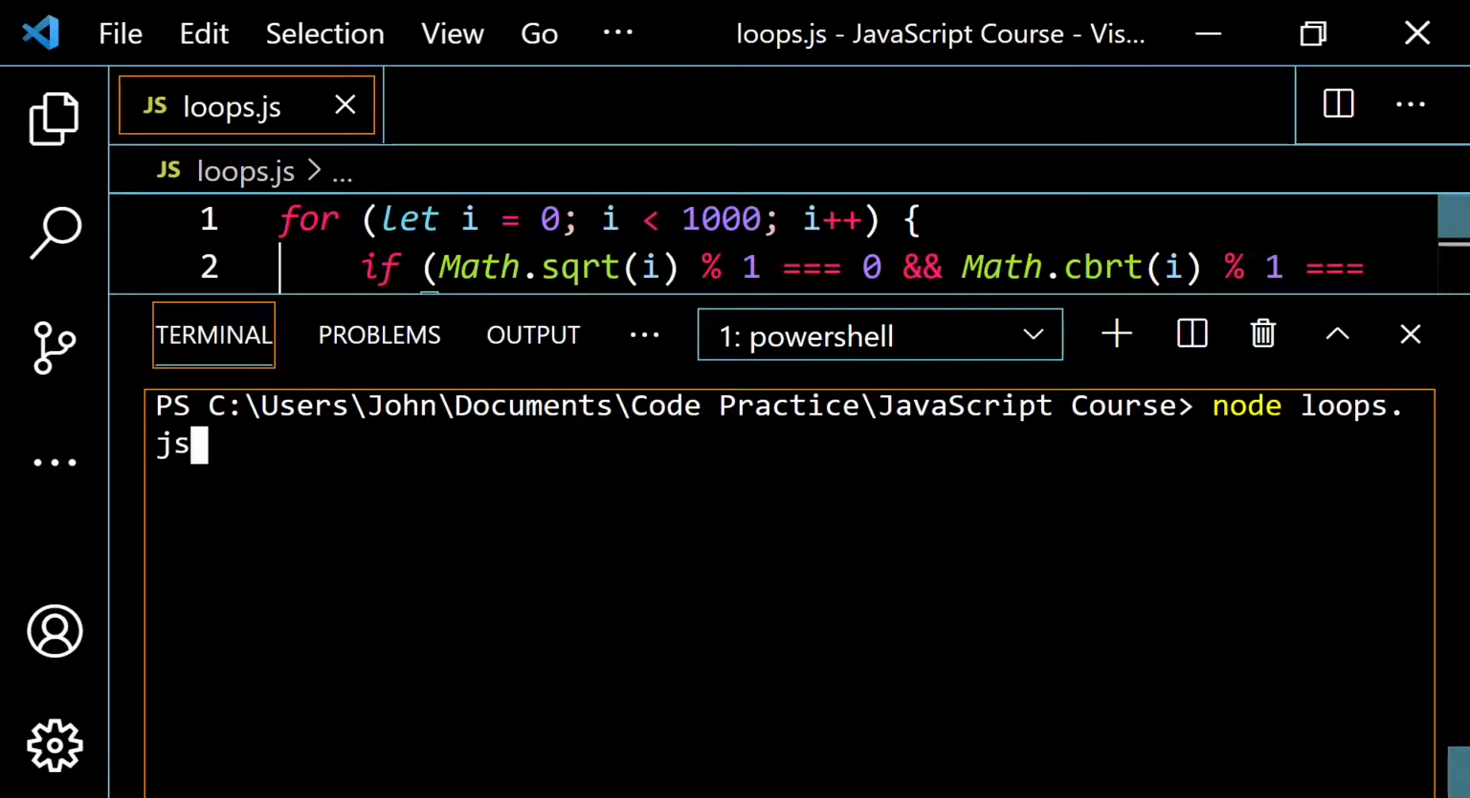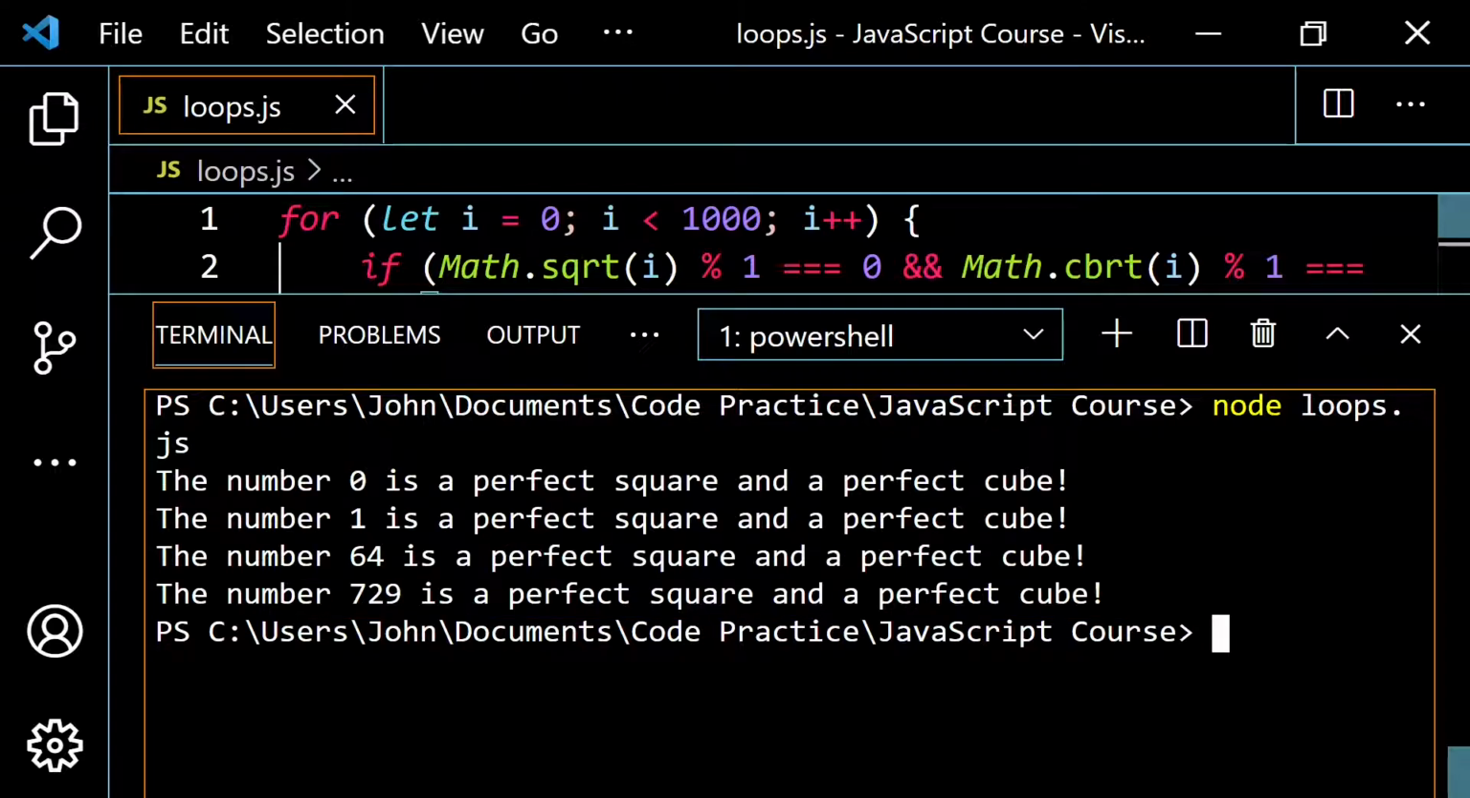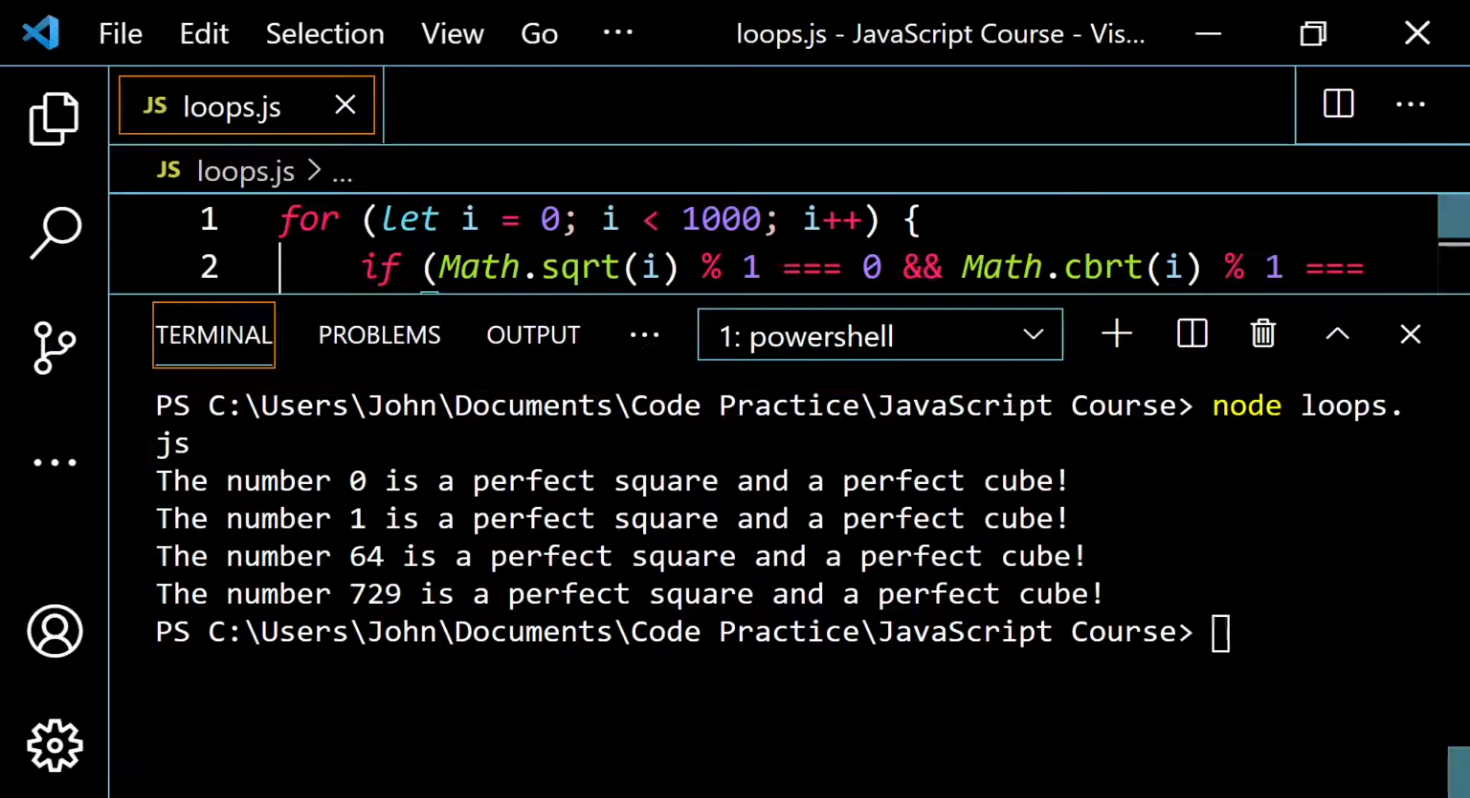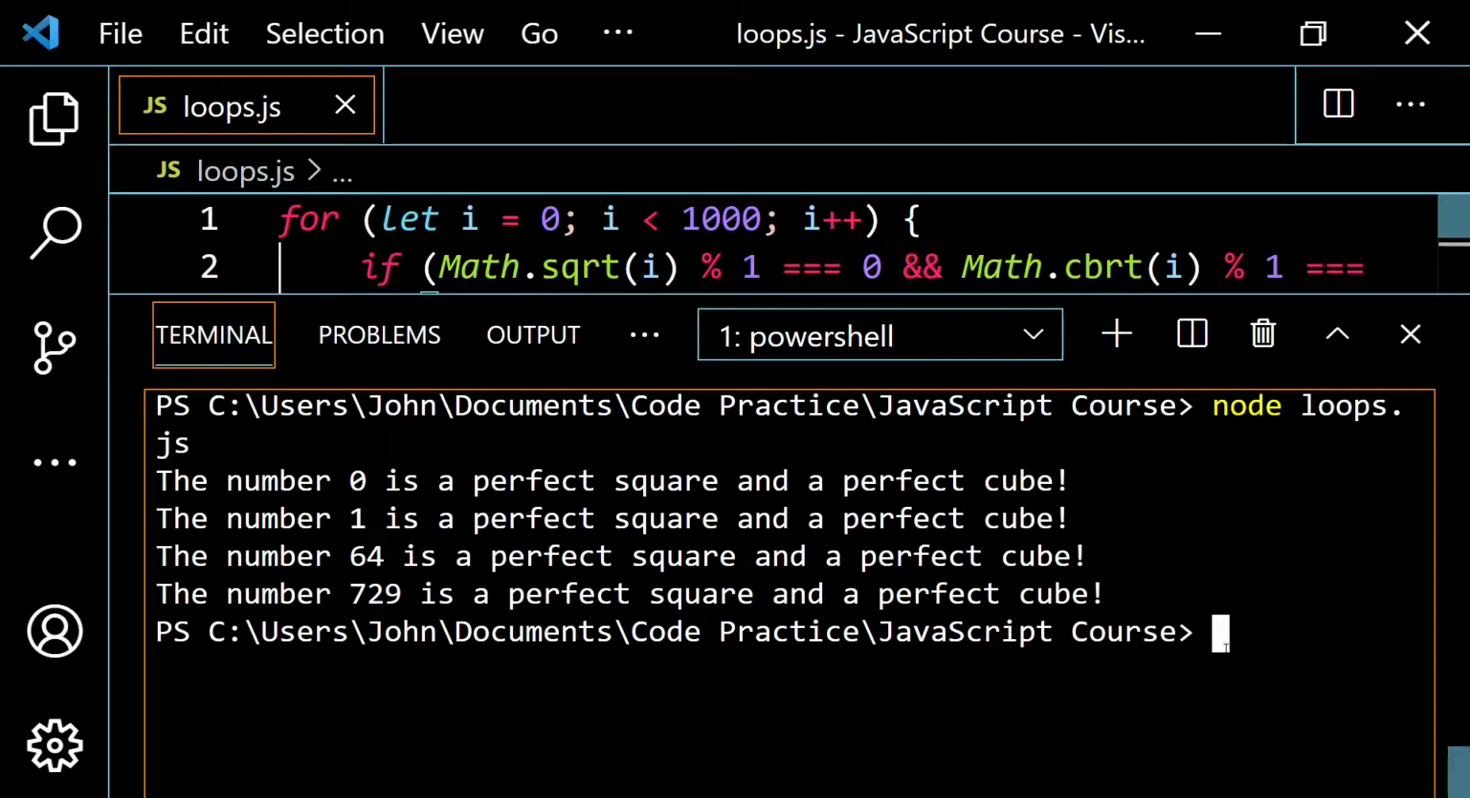So let's pop this open and run this guy. So you get 0, 1, 64, and 729. So 0 you could get from 0 squared is 0, 0 cubed is 0. 1, the same thing. 1 squared is 1, 1 cubed is 1. 64, you got 4. That's cubed, that gets you 64. And then 8 squared is 64. And then 729 is 27 squared. And it's also 9 cubed. Okay? So that's those guys.